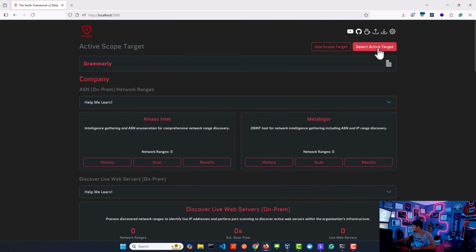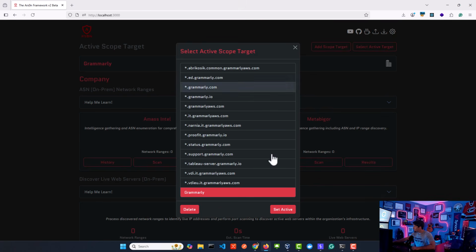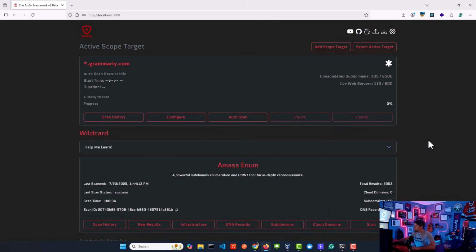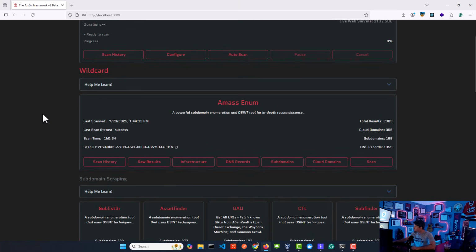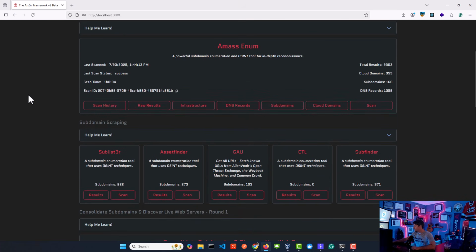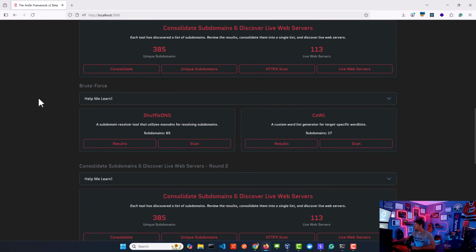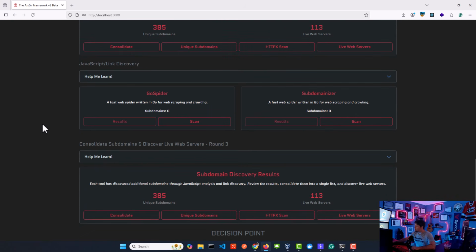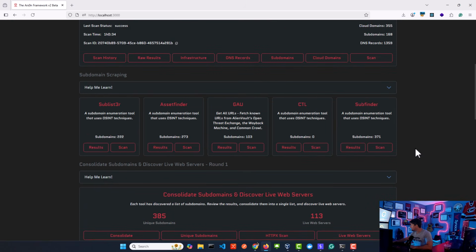So you can see through the company, and then if we come over and let's just look at Grammarly.com, we'll see the same type of thing, right? Now, one of the big differences between the wildcard and the company scan is the wildcard has an auto scan here that will fully automate the process, a little bit easier when you're doing the subdomain enumeration. But we'll talk about that a little bit later. But again, same type of thing, right? We hit AMAS, subdomain scraping, round one of Consolidate, et cetera, et cetera. So you'll see each one of these blocks.